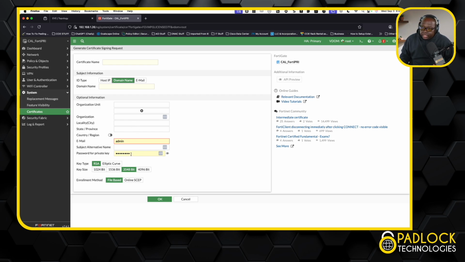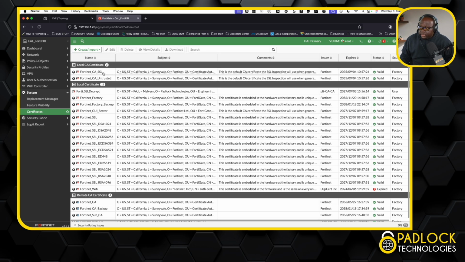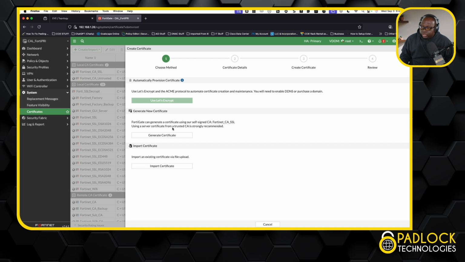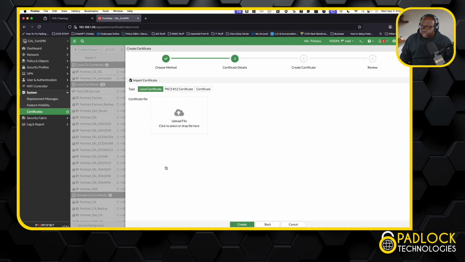You do not need a password for the private key. You don't really need that, so you can just forget that. And then you hit OK and then you get it signed. Once you get it signed, you go back to here and you go to Certificates. Now the third option is what you're going to pick. You can do Let's Encrypt, but you don't need to do that if we're doing an internal CA. And you do your import, and then you import your certificate and hit create.